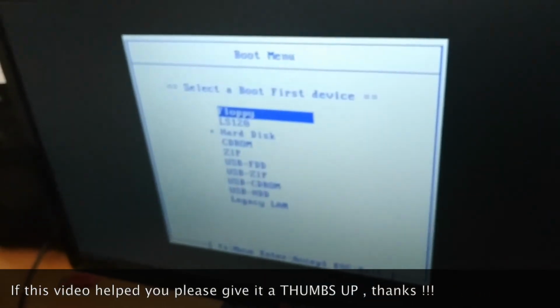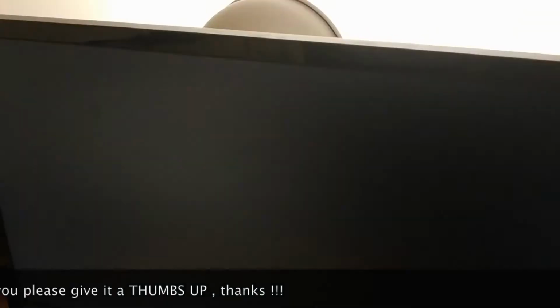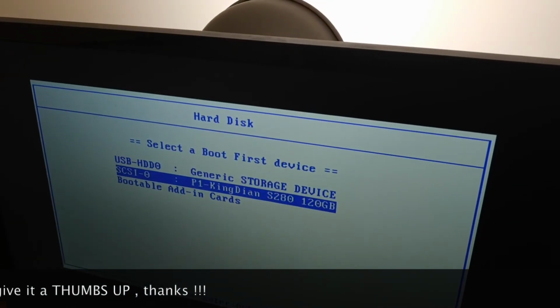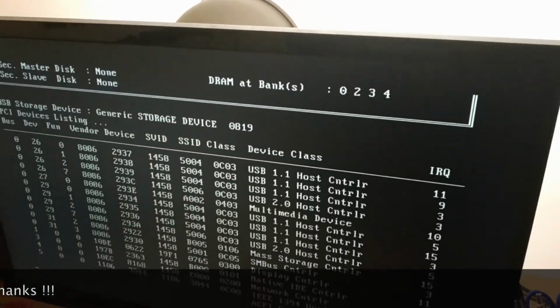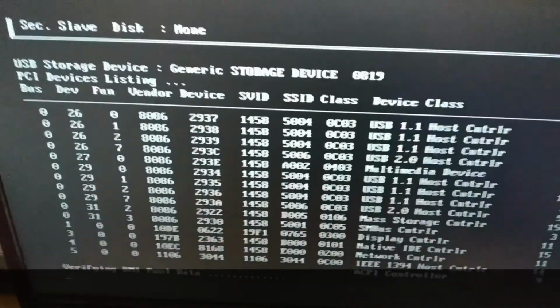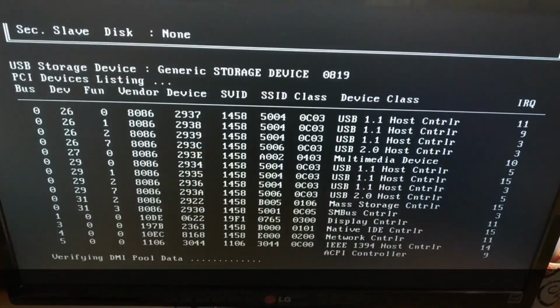Okay, so I go to hard disks and we will select the flash drive. Enter. Okay, so now if everything went well, we should see the Windows 10 logo.